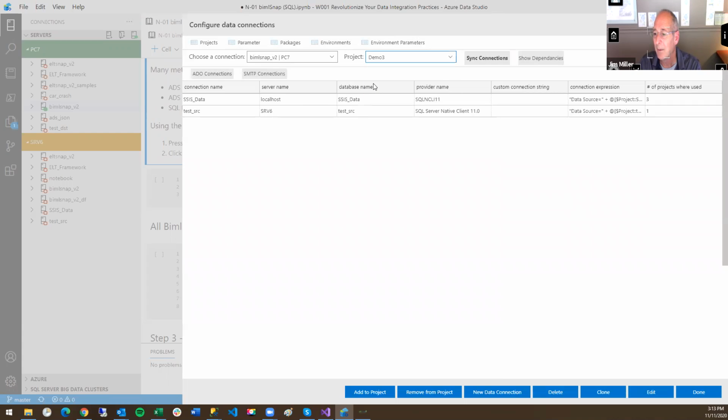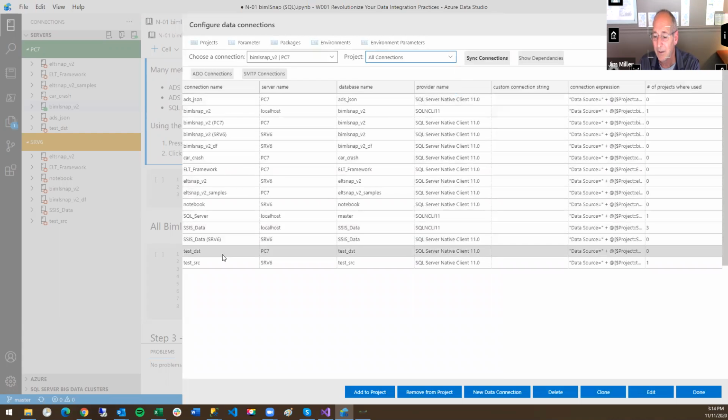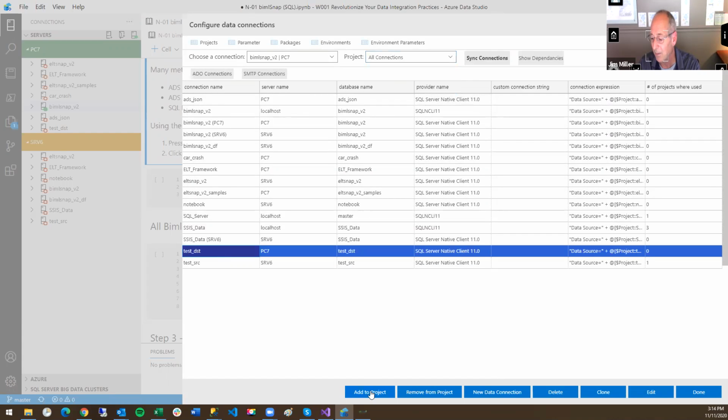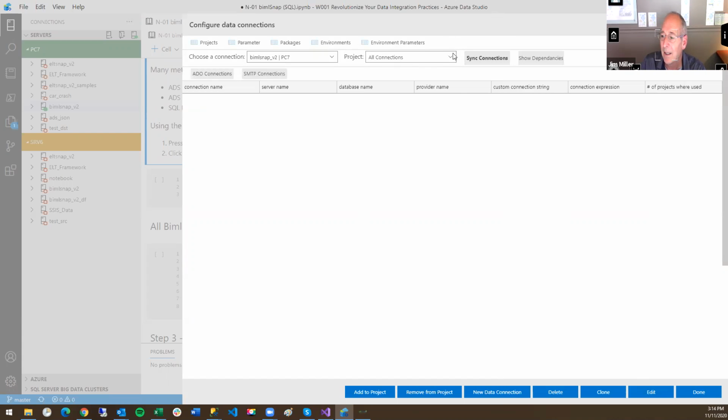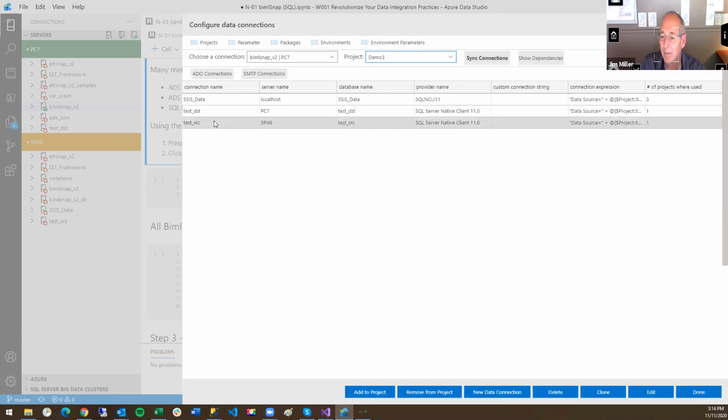So if I look at demo 3, I've got test source in there. Go back to all connections. I'll put the destination in there as well. Add to project, demo 3. Go ahead and add that connection. Okay, now I'll go to demo 3, and I've got my source and my destination and my framework.